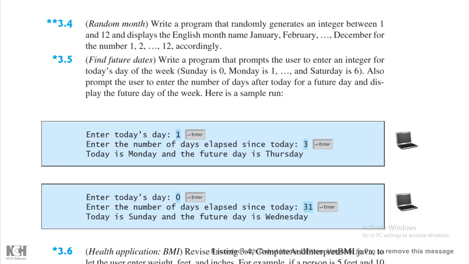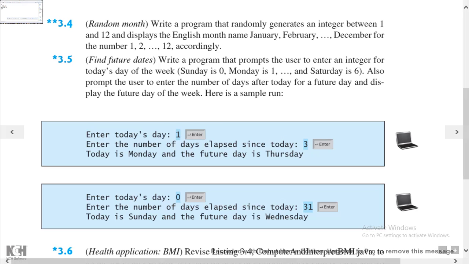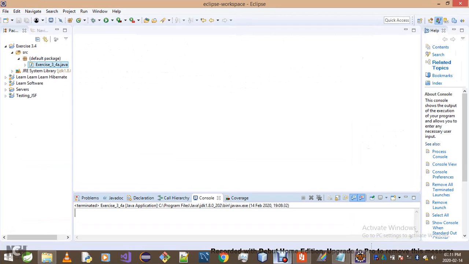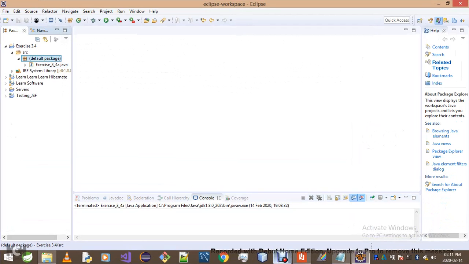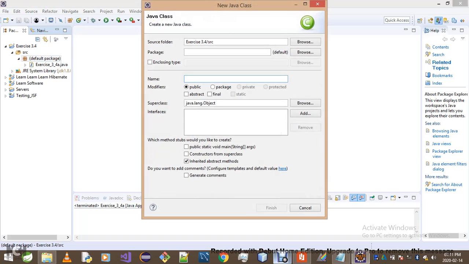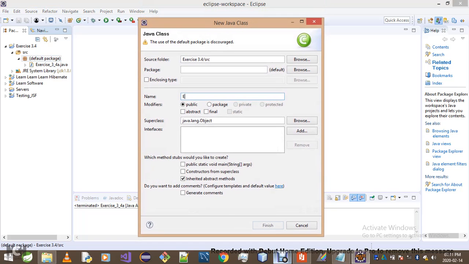Okay, so I'm gonna read it through. We've got to write a program that randomly generates an integer between 1 and 12 and displays the English month name, January, February, and so on up to December, for the numbers 1, 2, 3 up to 12 accordingly. It sounds straightforward, but I can assure you it's easy to make a stupid mistake in this exercise, the same way student A did.